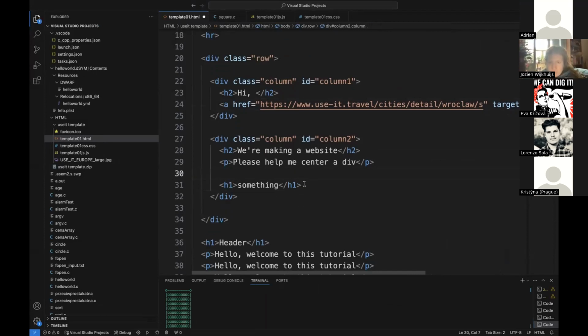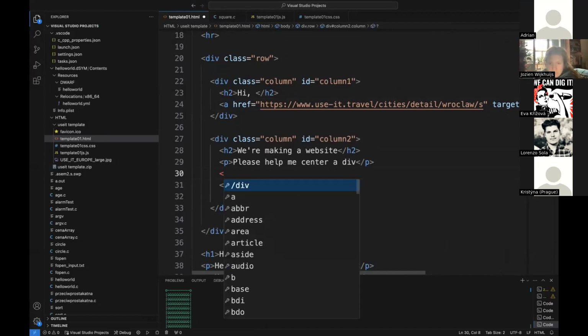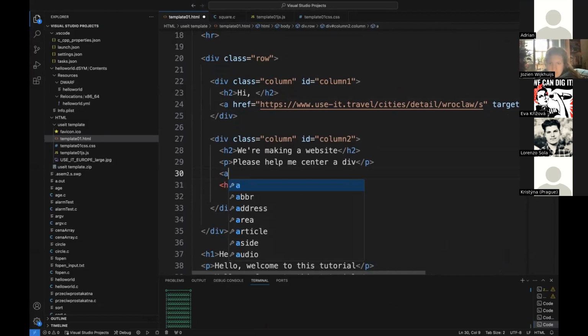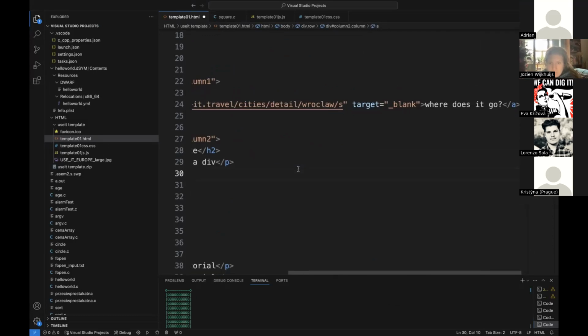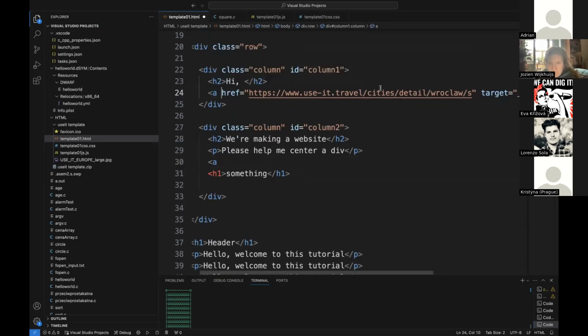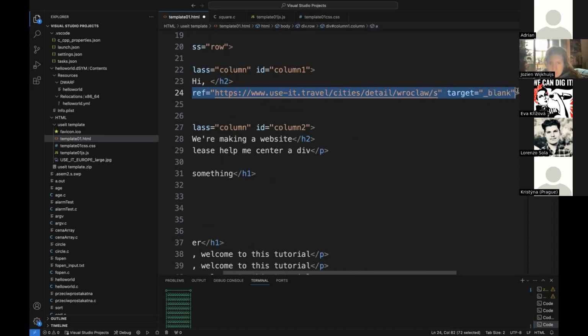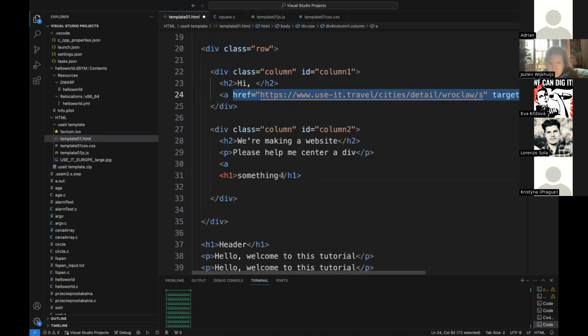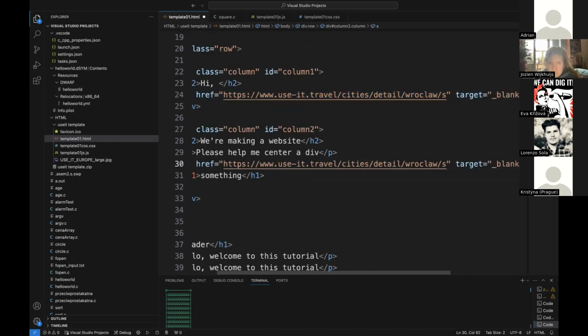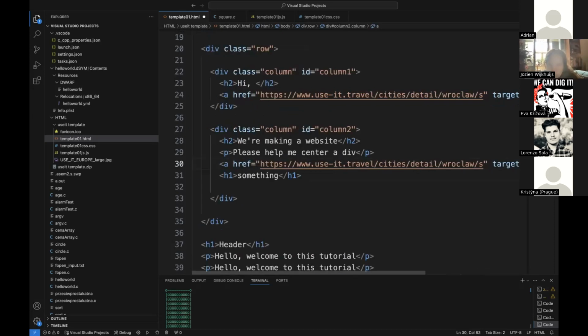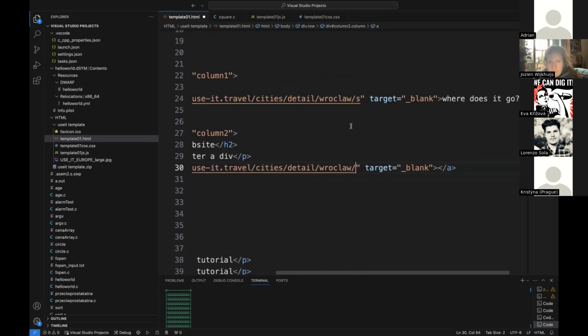We can make it a link. So we can open a bracket. We can write A, and like there's this whole long structure, but we can just copy it to target blank and paste it and close it. So it will get href, it will get forwarded to USE-IT.travel Wrocław. I can delete it because it was my testing. Target blank, so to the new tab.